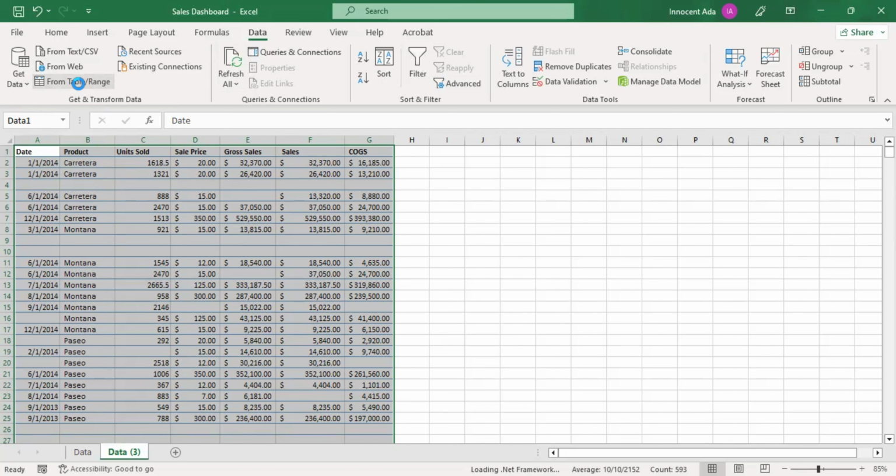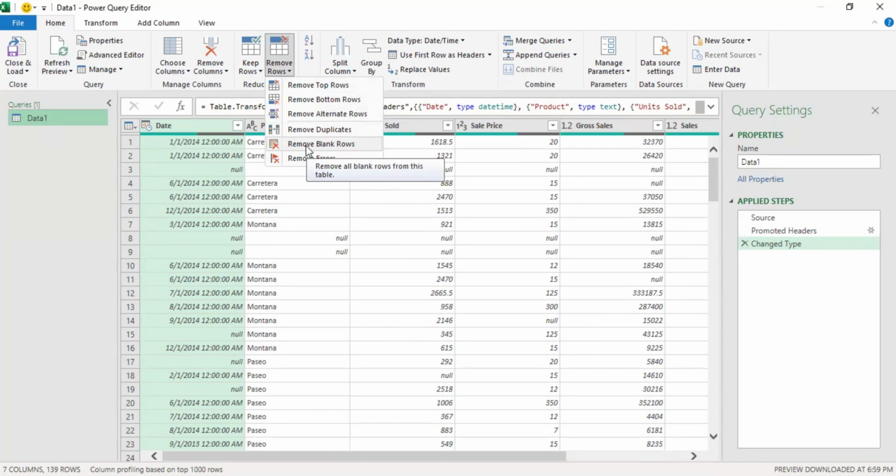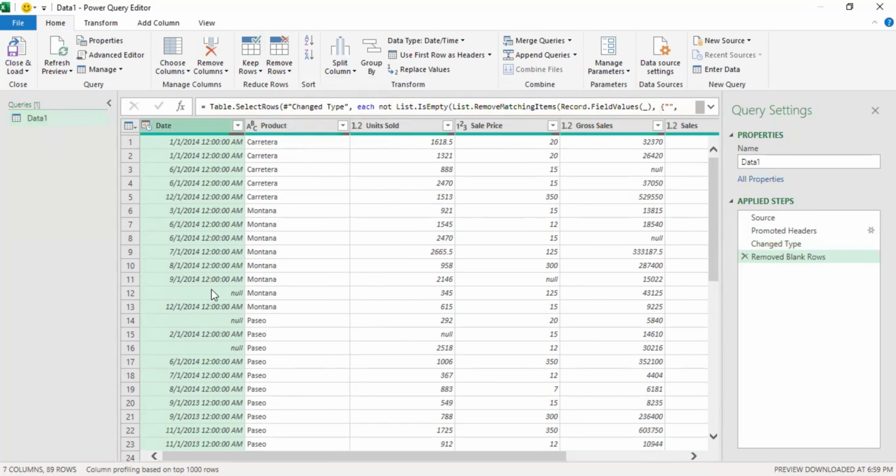So it's loading the Power Query now. So our data is successfully loaded to Power Query. And you can see in the Home tab of the Power Query editor, in Reduce Rows, you can then click the drop down on Remove Rows and say Remove Blank Rows. Once you click on Remove Blank Rows, you see that it will delete every blank row that we have, okay?